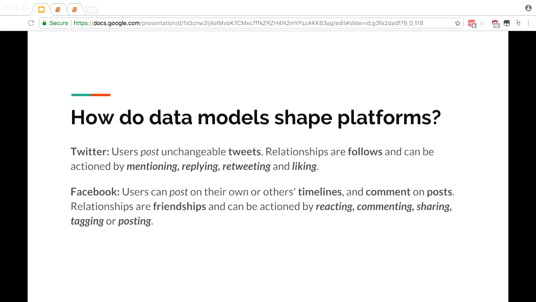You can represent relationships with friendships, and you can action those relationships with reacting, commenting, sharing, tagging, posting. There's a lot of other stuff on Facebook, but that's all I'm going to really go on for now.